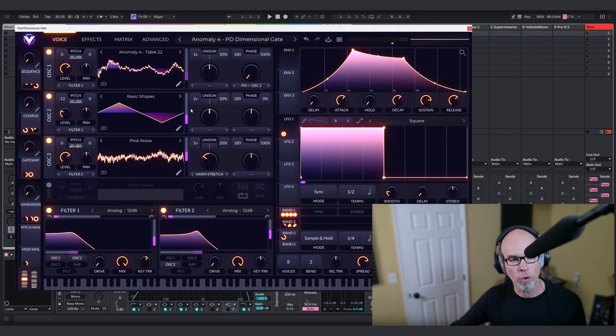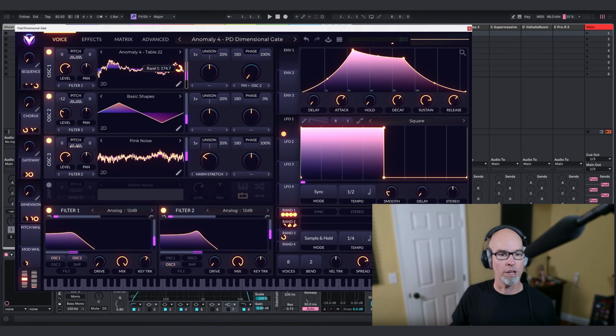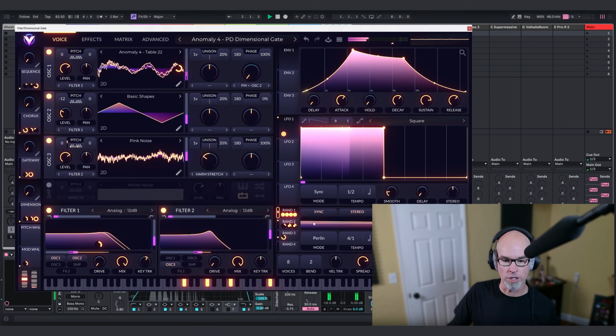But then going further, you see we have a wavetable here, and this wavetable is being moved by random 1. You can hover over the wheel here, and it says random 1 is moving the wavetable position. Now, if I play the pad again, you can see random 1 is a Perlin random at 4/1. It's a very long random. You can see it's slowly moving here. It's in sync mode, which means it's synced to our DAW, and it's in stereo mode.